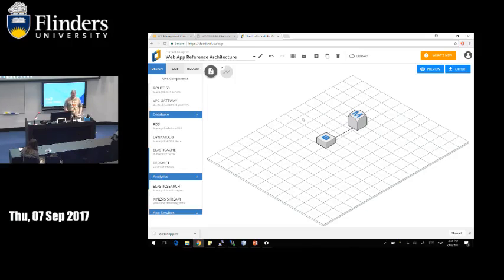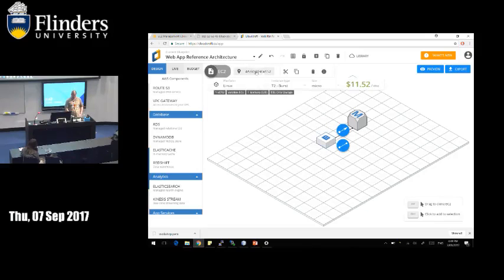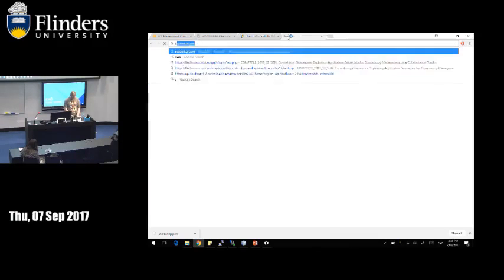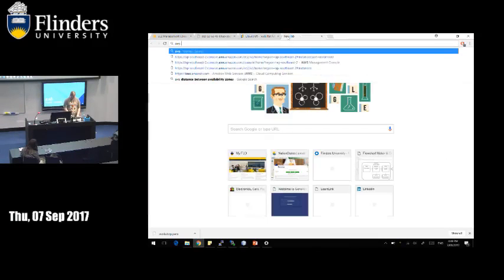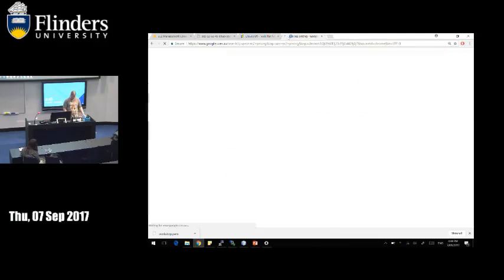Are the separate components actually worth that much per month? Yes. This item, a T2 micro in Sydney, costs $11.52 a month to run. And if you wanted a database, $18.72 a month to run. So it's like, what, 1 cent an hour per micro? Yeah, it's less than 1 cent an hour, I think. I can't remember. But you can pull that up. I think it's just AWS EC2 pricing.